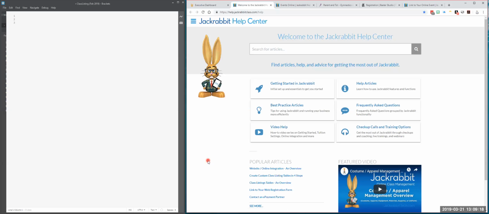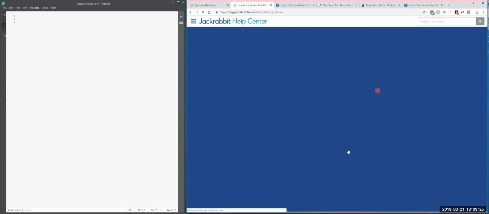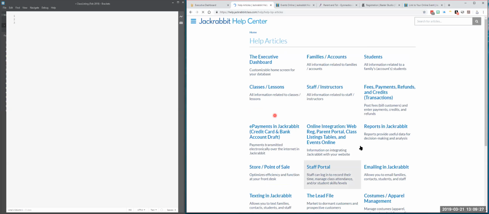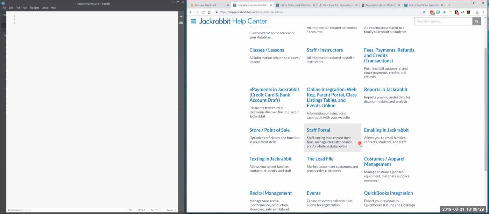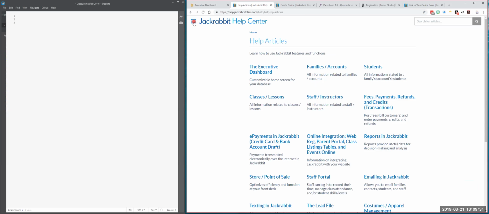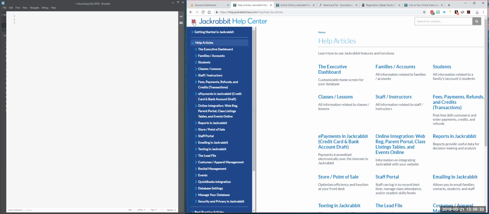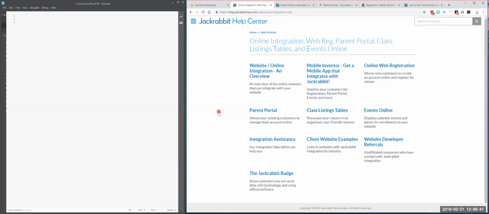Now, there's a couple ways you can get to our help articles. There's a button right here, which will take you to a page that has everything kind of put out in a single page. Or you can hit the little hamburger icon on the upper left-hand corner, and then you'll have a list like this. Okay, so what I'm going to do is I'm just going to go over to the online integration section. And then we're going to go to client website examples.